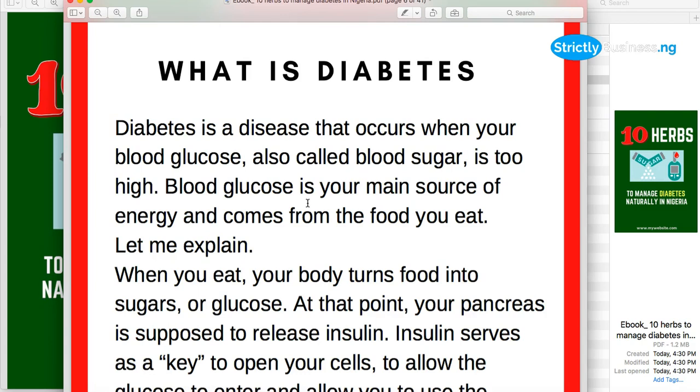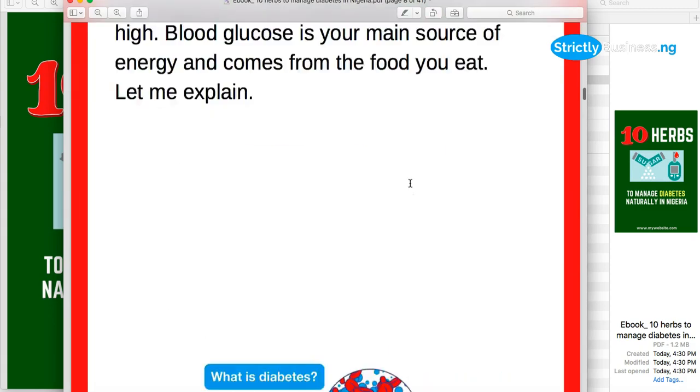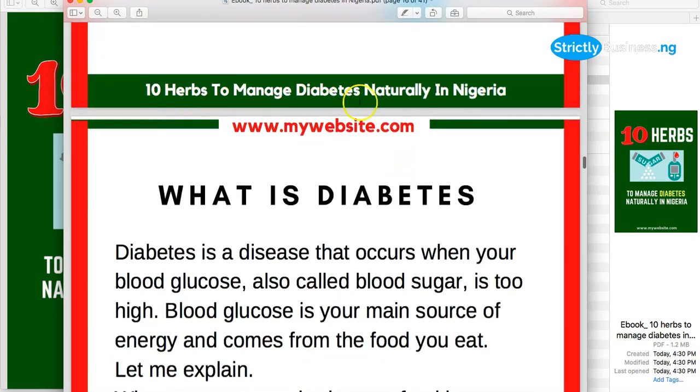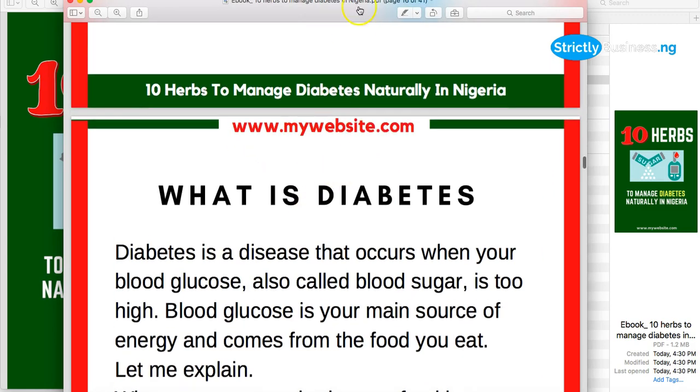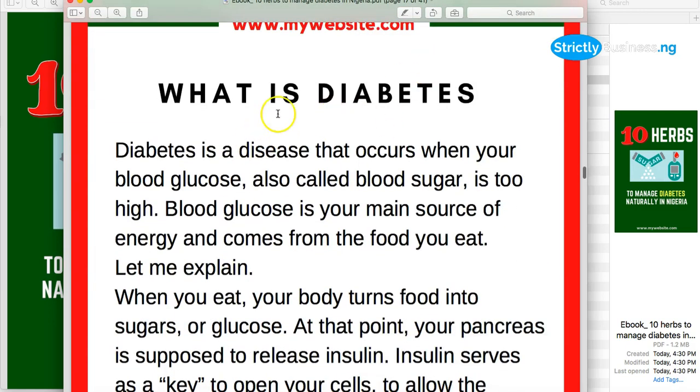If it is too small, your audience will not be able to read it clearly. If it is too big, it will give them a headache again. So just make sure that you use something not too big and not too small. And as you can see, what we put there, 10 herbs to manage diabetes, is on every page. So this shows that you are a professional. You are not just another random guy that is looking for something.